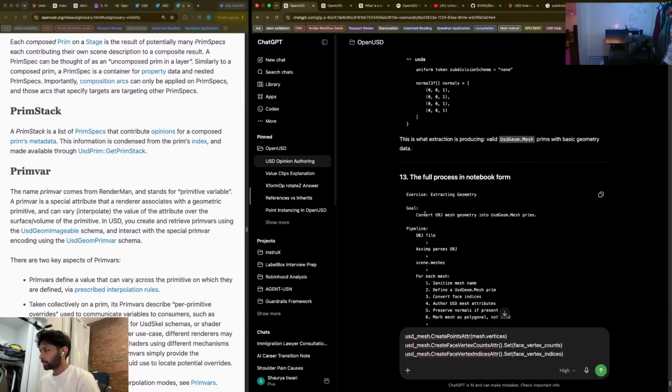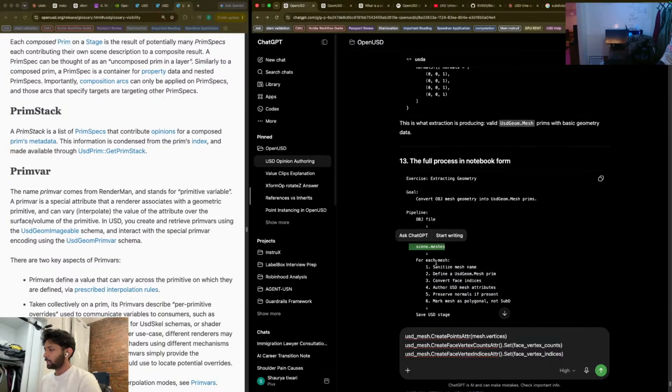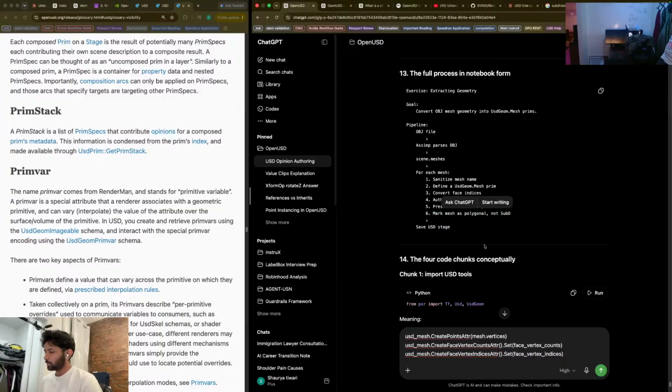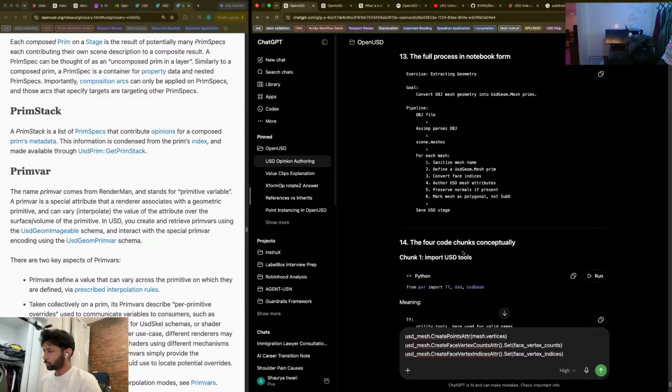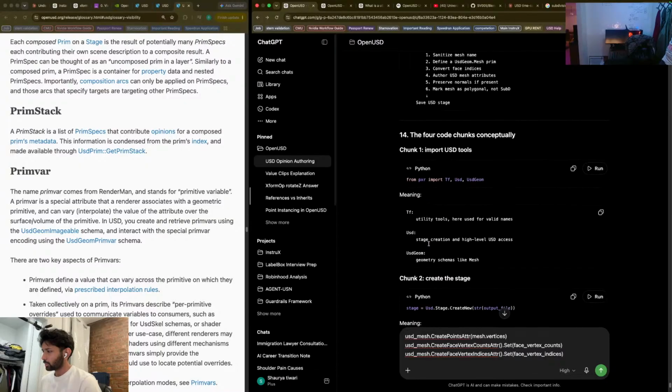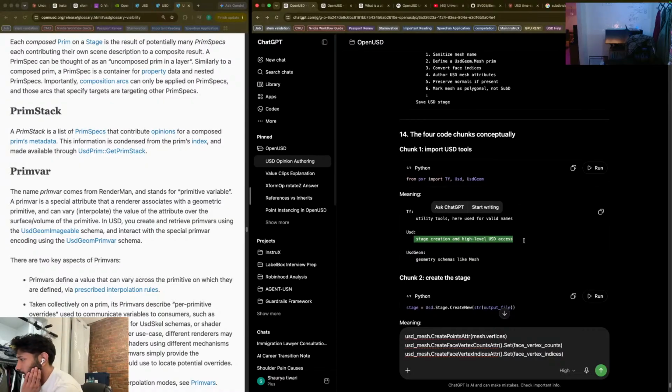The goal was to convert OBJ mesh geometry into USD geom.mesh prim. The pipeline was OBJ file, Assimp parses OBJ, scene meshes. For each mesh, sanitize mesh name, define USD geom.mesh prim, convert face indices, author USD mesh attributes, preserve normals if present, mark mesh as polygonal, not subdivision, save USD stage. The first code chunk conceptually: import USD tools, meaning TF utility tools here used for valid names, stage creation and high-level USD access. USD geom is geometry schemas like mesh.